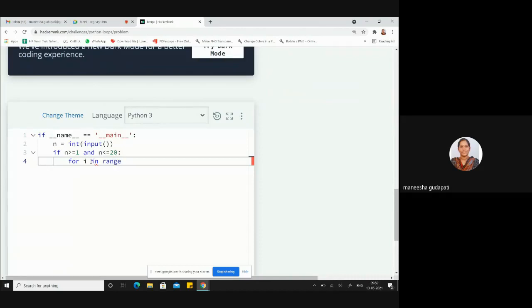range of n. So now by using this range function, I will get all the values from 0 to n minus 1. What I will get by using range, we will get values from 0 to n minus 1. Okay. Next.